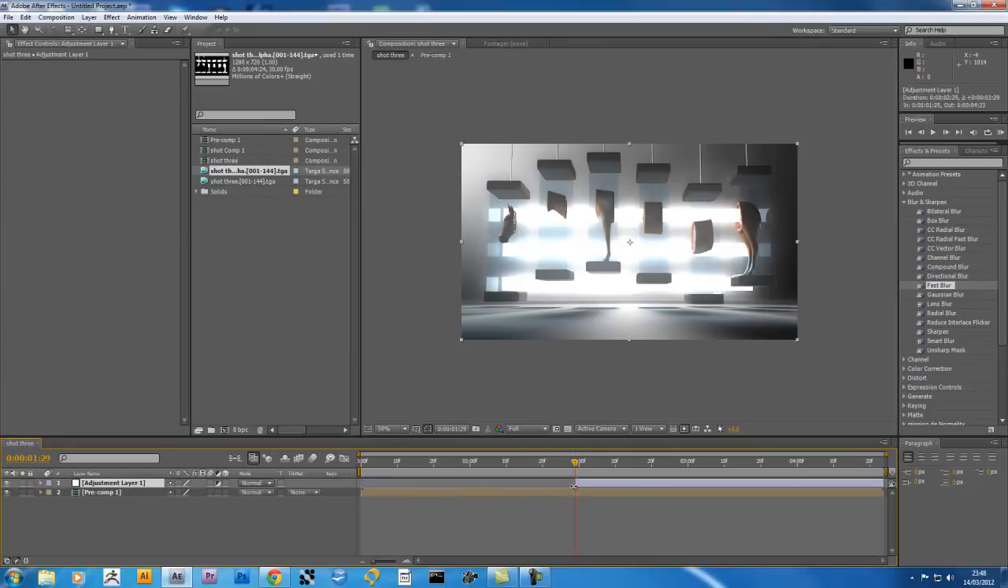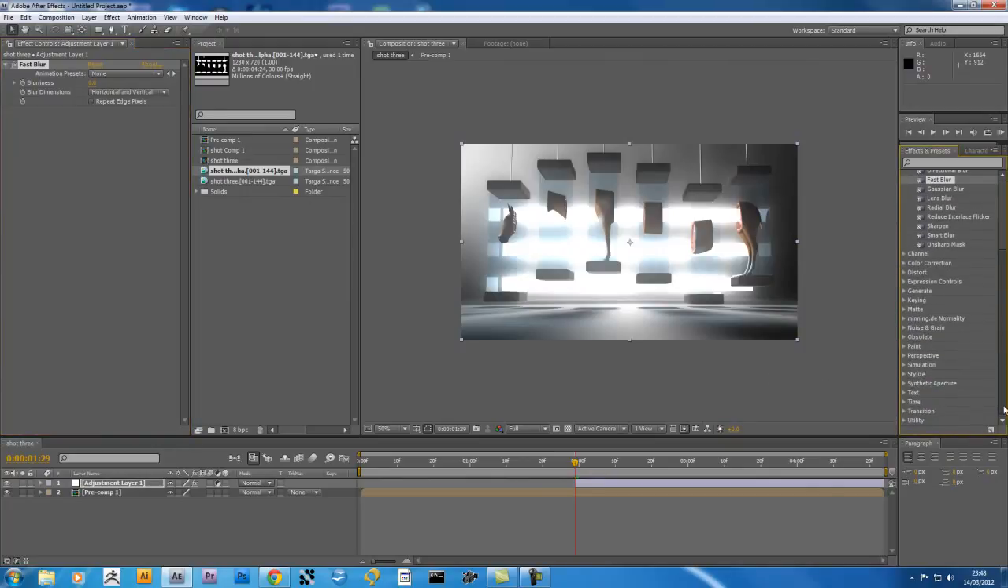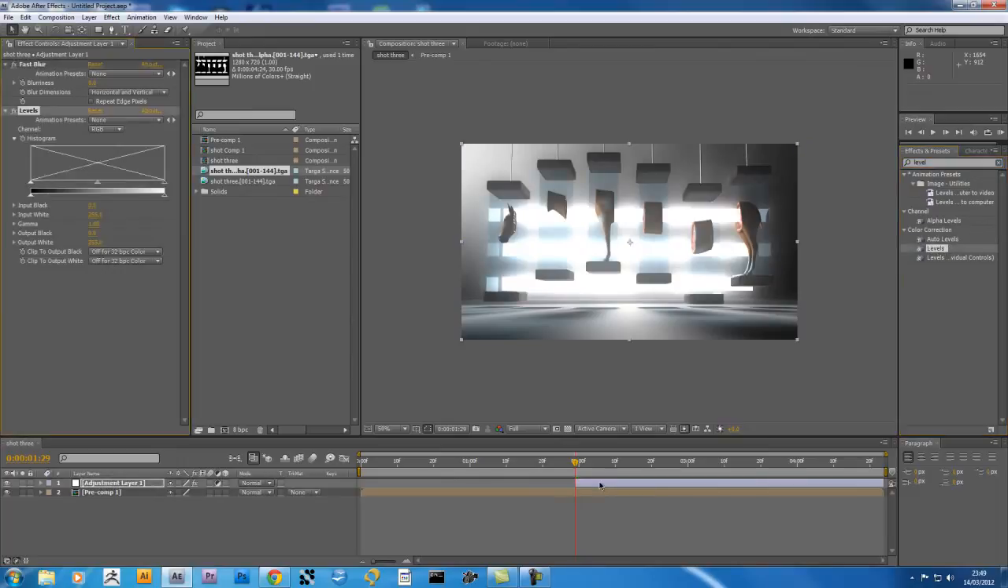So next, create an adjustment layer. The purpose of the adjustment layer is to affect all the layers underneath it. We add, first of all, and it's important to do it in this order, a fast blur. And then over the top of that, we add levels. We could just search for it up there. There it is, and pop that on the top.